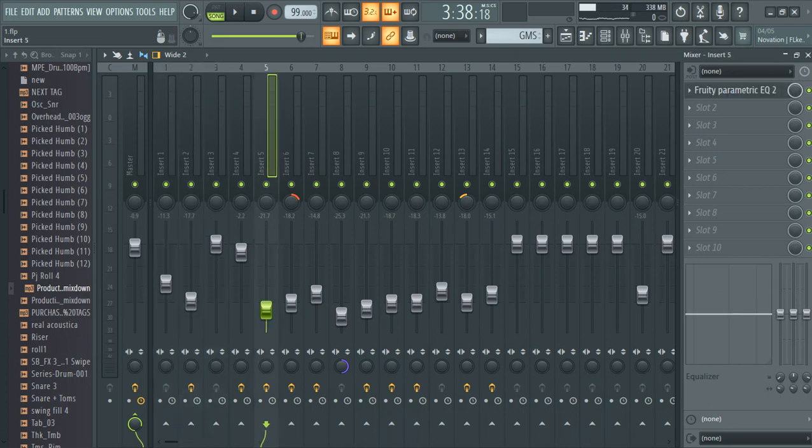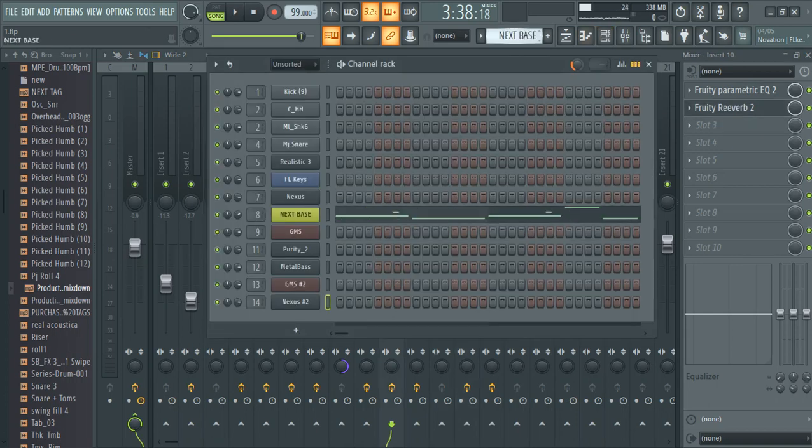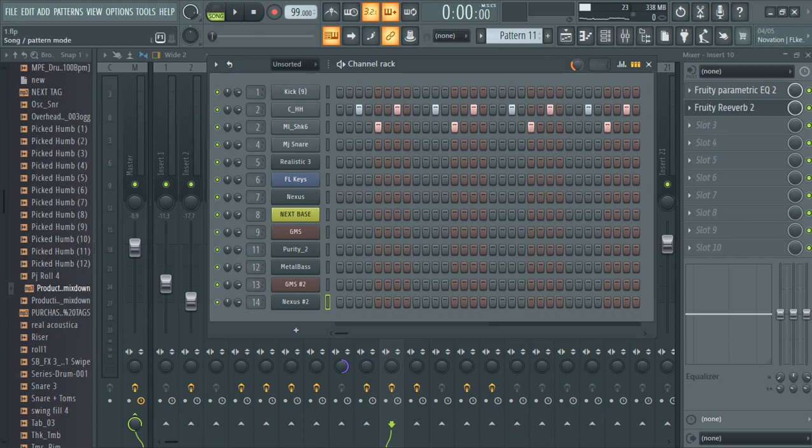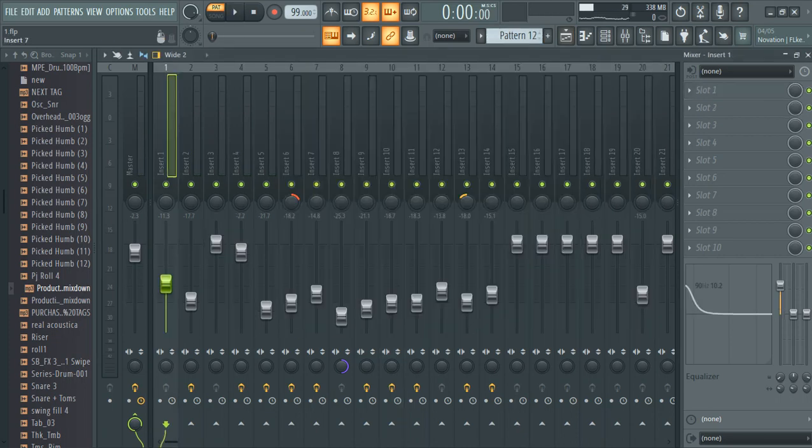Okay, let's go through the drums now. I have, what's this now? I don't know. But this is how it sounds. It's just a simple thing, I think it's a hi-hat and a shaker. And then I have a kick.